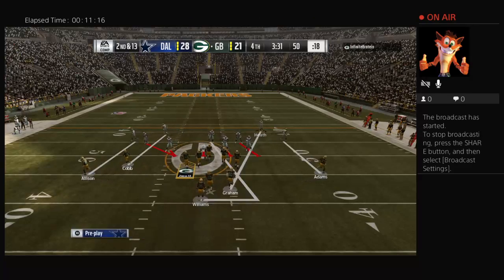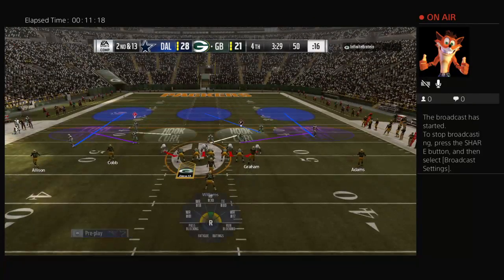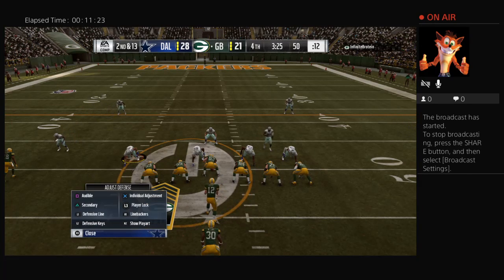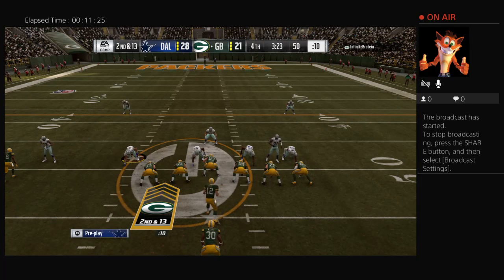And yet again, this run game just continues to be completely shut off. Completely stymied. I mean, they're trying to get some consistency, trying to find places to roam. They just haven't been there throughout this game.